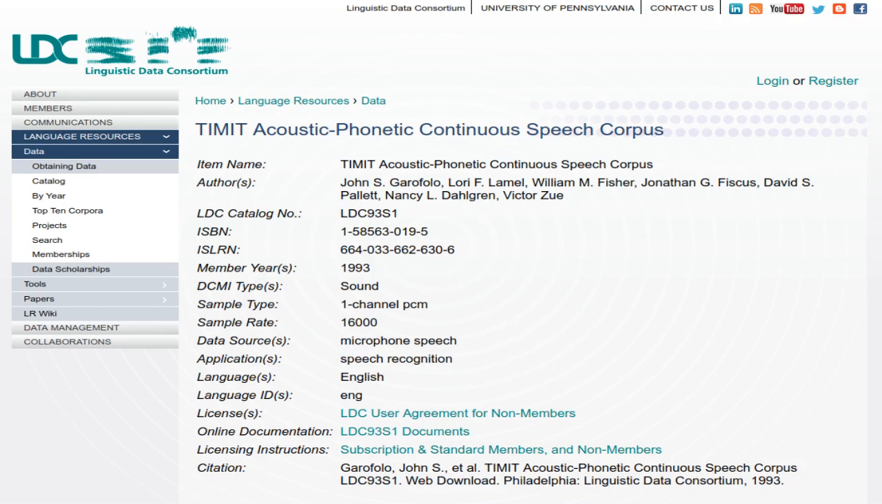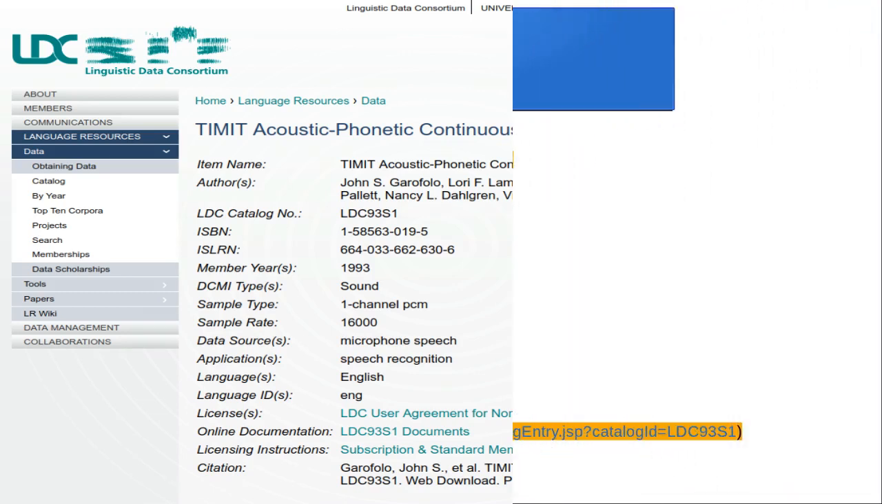TIMIT contains broadband recordings of 630 speakers of 8 major dialects of American English, each reading 10 phonetically rich sentences. The TIMIT corpus includes time-aligned orthographic, phonetic, and word transcriptions, as well as a 16-bit, 16 kHz speech waveform file for each utterance. Corpus design was a joint effort among the Massachusetts Institute of Technology, SRI International, and Texas Instruments Incorporated.